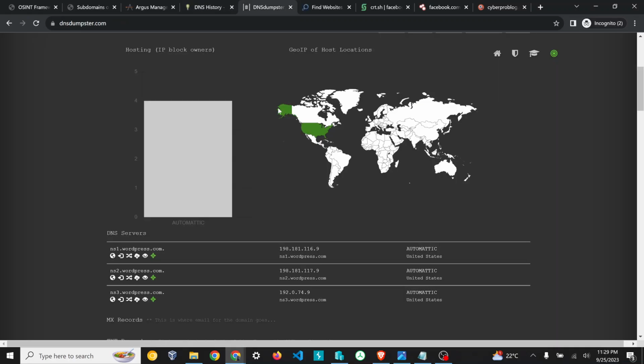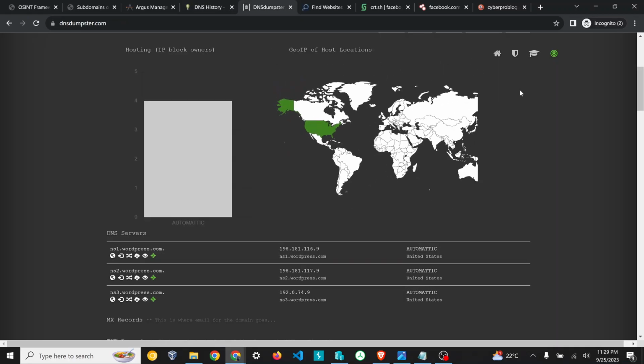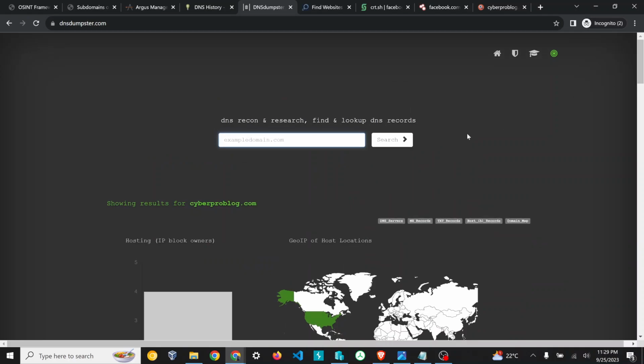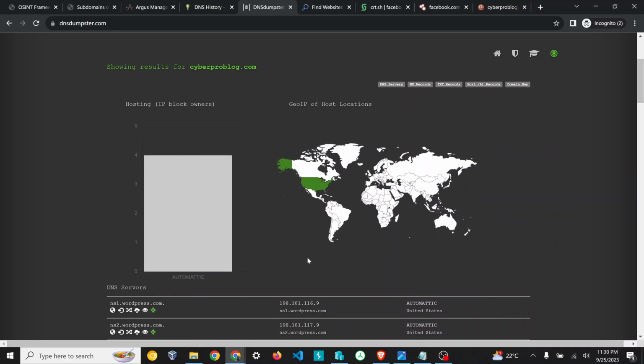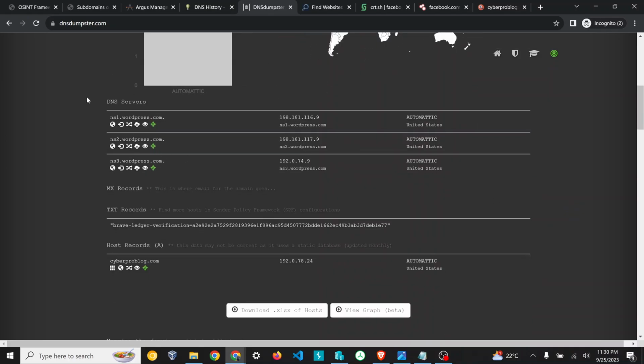So moving on again, DNS dumpster, which gives you some details on this. You can see this data is for cyberproblog.com. Same kind of information. So with this information, what we can do is cross-check the data that we have found in different websites to make sure if everything points to the same data. That will make the data very much original.